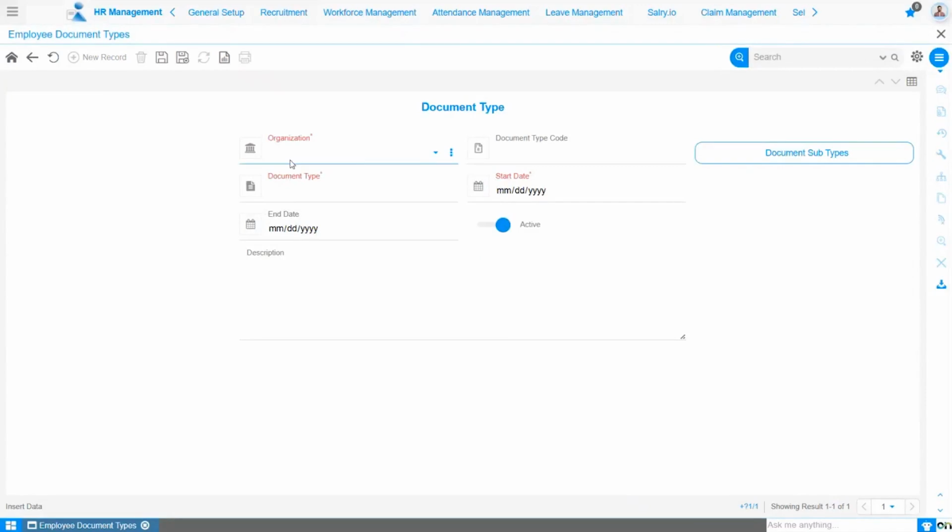In the Organization field, if you want this configuration to apply to all organizations in the system, you can leave it as default, which is all. To configure for a specific organization only, you can select that organization from the list. For the document type code, you enter a unique code for the document type. If this is left blank, the system will auto-generate a code for you.